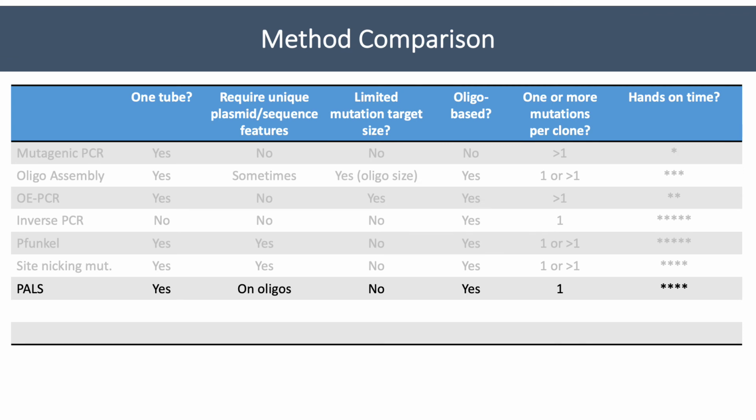So again, this protocol does generate a large number of clones that have single variants, and what's nice about it is that it doesn't require any special DNA sequences or features on your starting material, but you do have to order oligos that have these unique 5' tag sequences on them. Similarly to the other one-pot methods, it has many molecular biology steps in it, and again, may take some time to optimize if this is the first time that you're trying to use something like this.